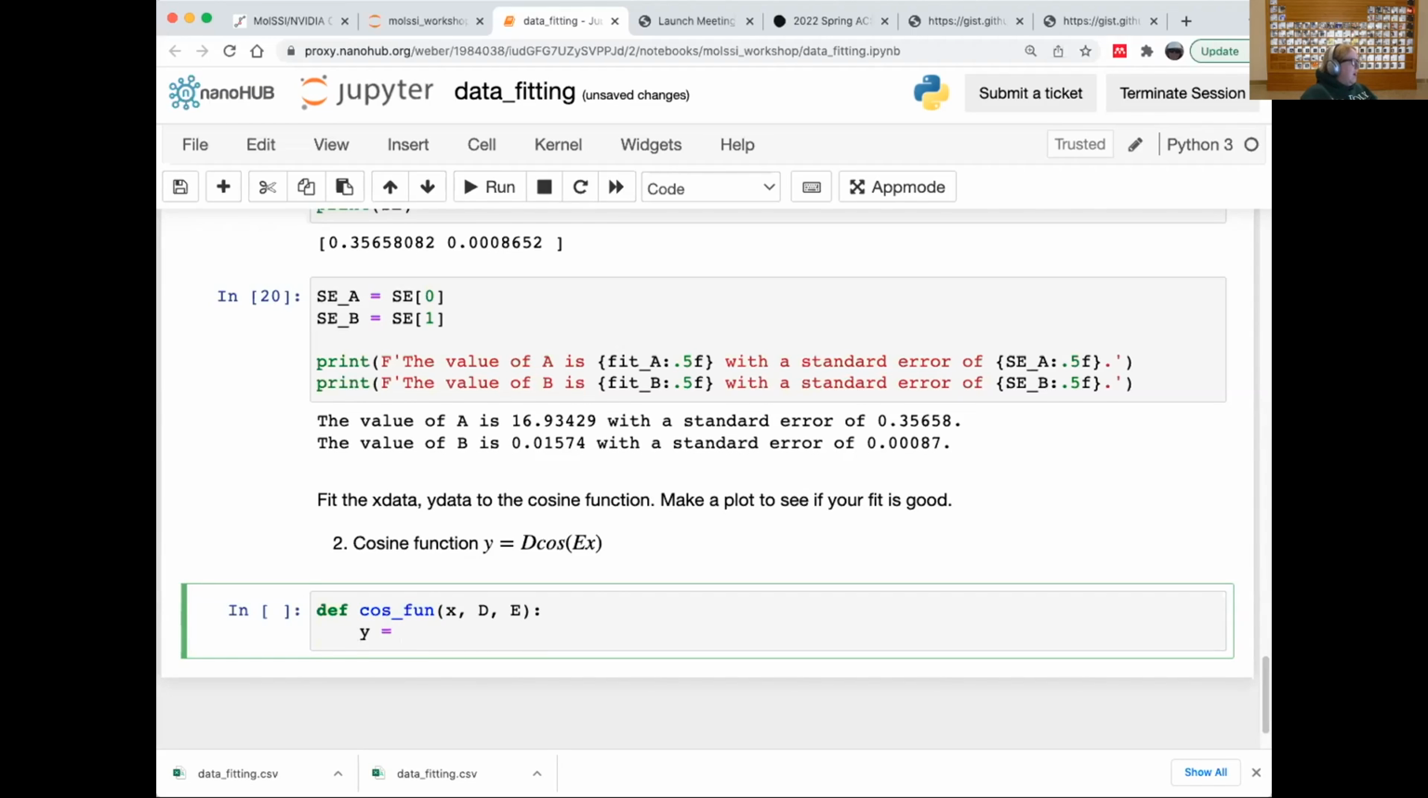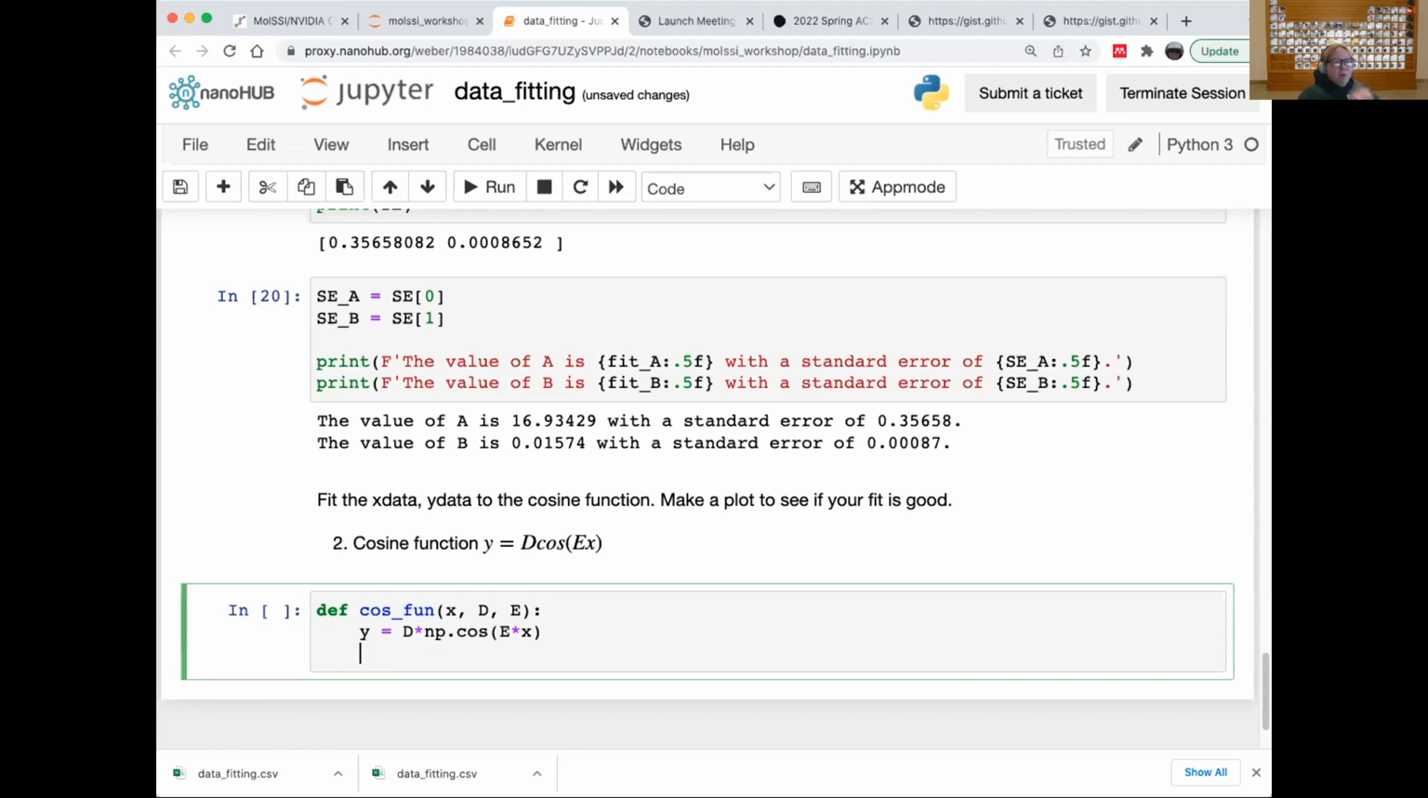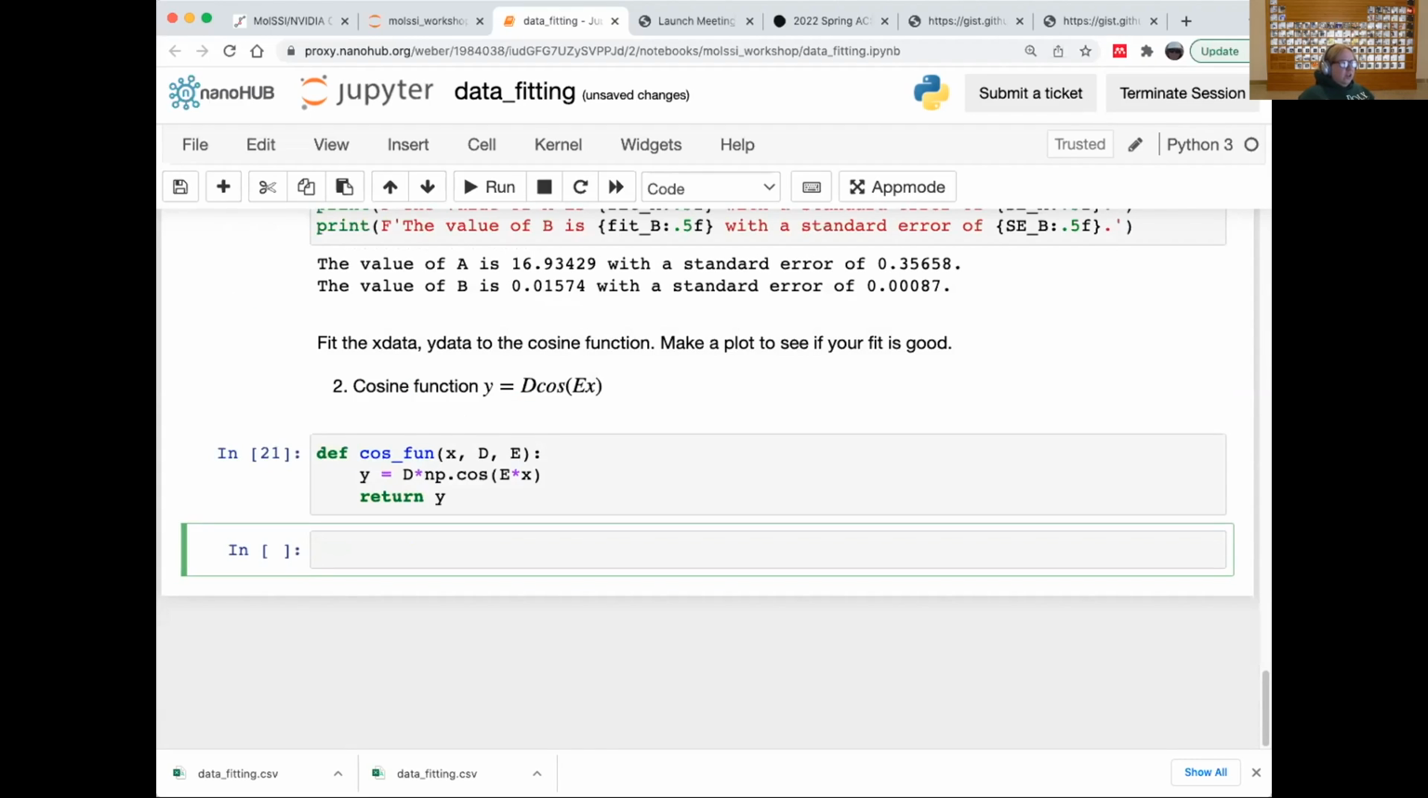So that's y equals d times, presumably cosine is a function in NumPy because everything is. Okay, so np.cos of e times x. And remember, y is the only thing we cared about calculating, so that is what we are going to return. Then don't forget to hit Shift Enter to make that function actually exist.